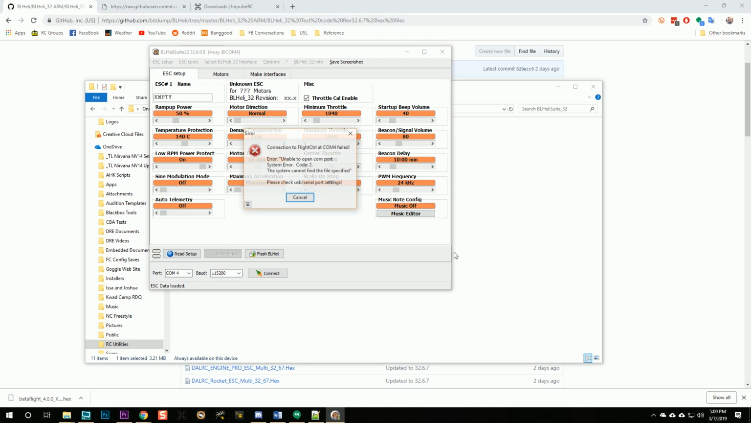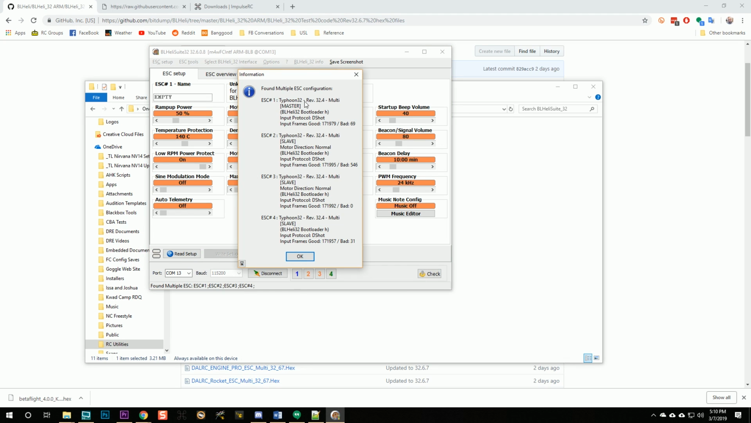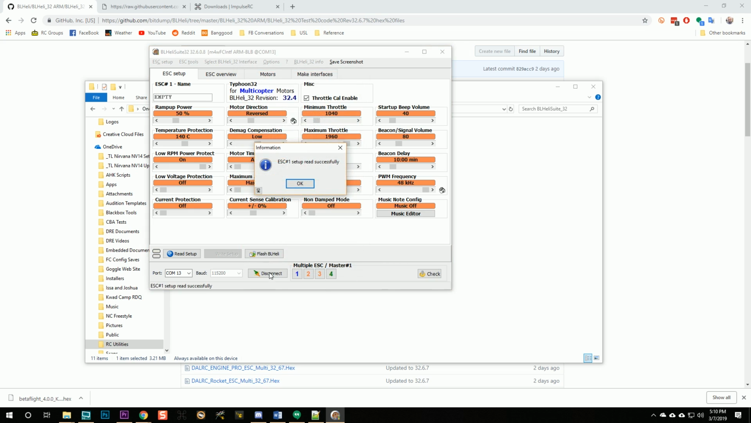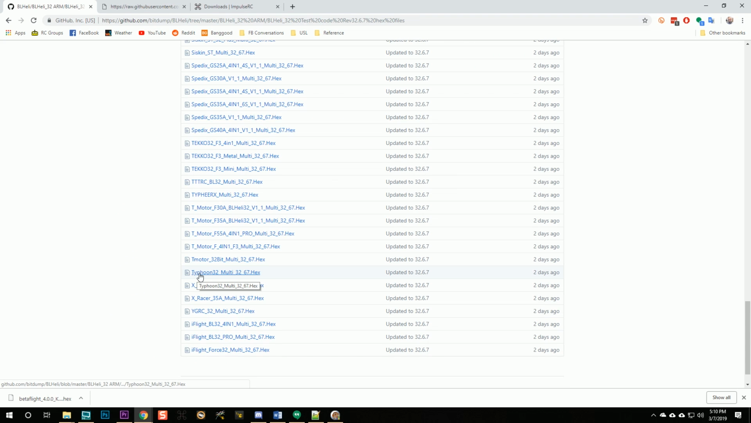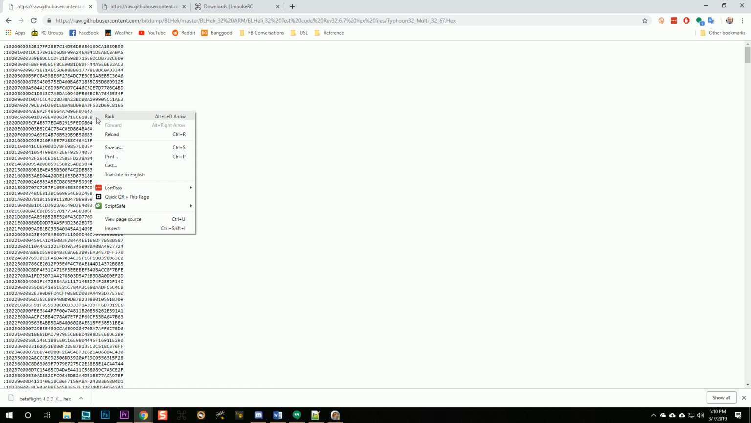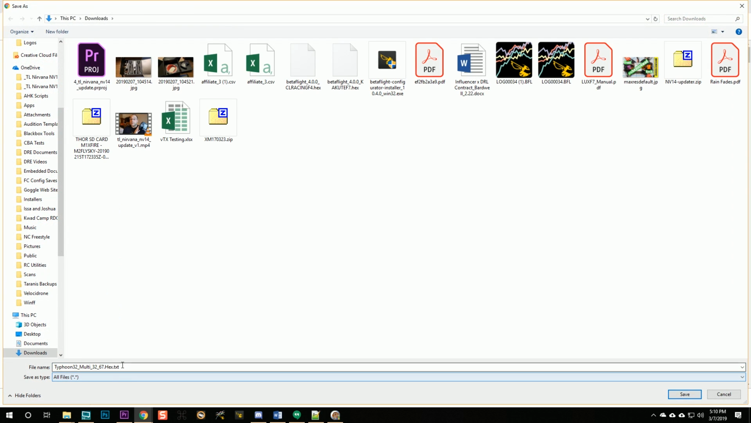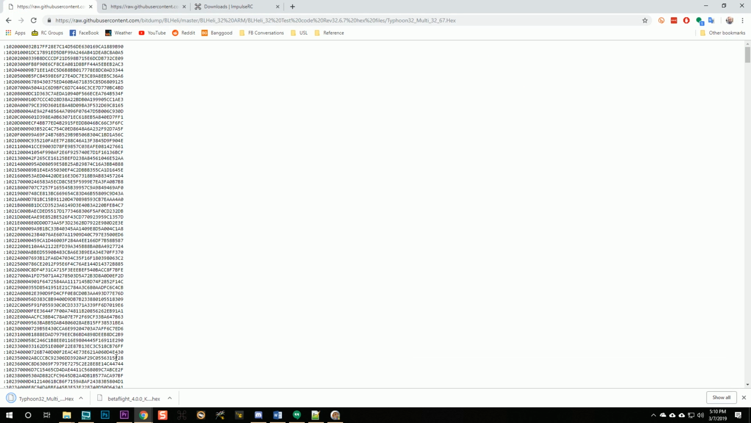I'm going to connect to my ESC. Oh, wrong. There we go. And I'm going to read setup. What we need to know is that this is a Typhoon 32 ESC. Great. Okay, so Typhoon 32. Here we go: Typhoon 32 multi3267.hex. We're going to pull that down. Oh, no. Here we go again. We're going to hit raw, and we get this stupid thing. We're going to right-click, save as, change it from a text file to all files, and remove the .txt extension. Boom. Now it's downloaded.